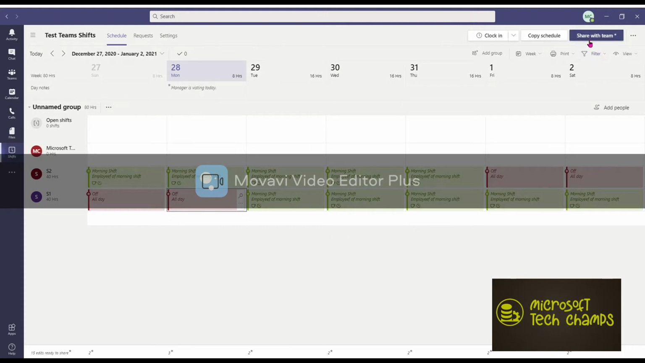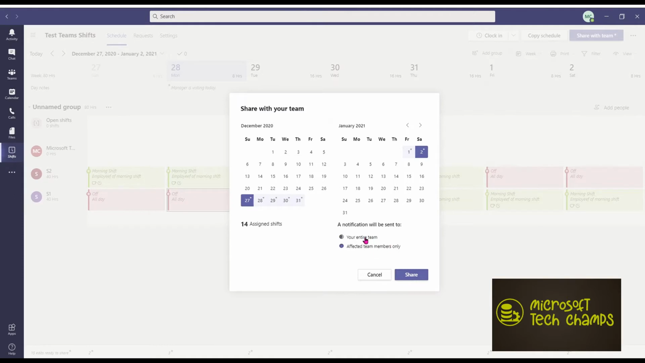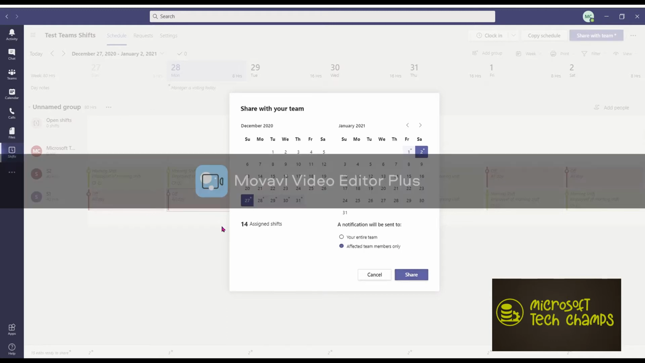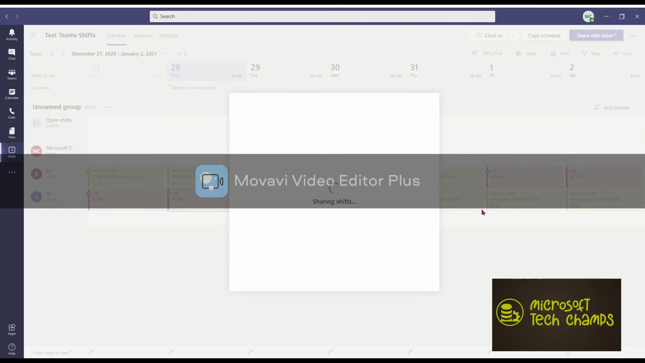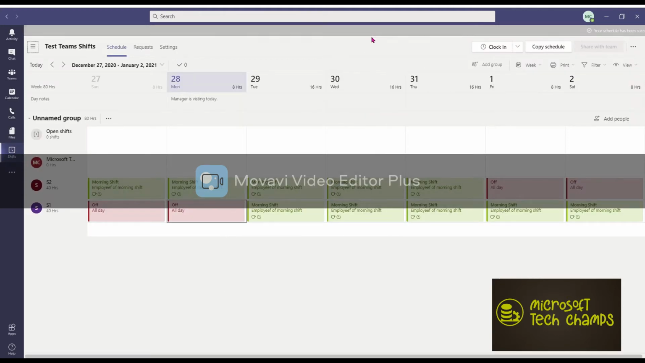Now what we can do is share it with the team. So here we go: your entire team or the affected team members. You can share the schedule for all the members of this team, or else you can share it with the affected team members, as in the users S1 and S2. So let's share the shift schedule. It's shared, you can see on top.